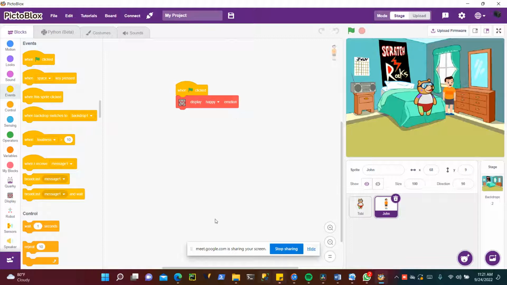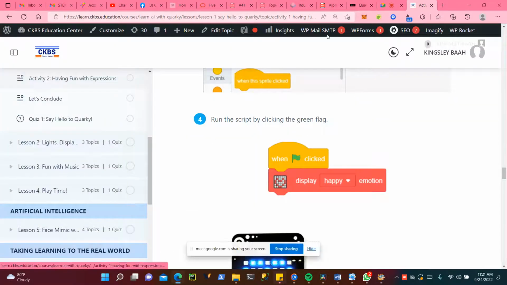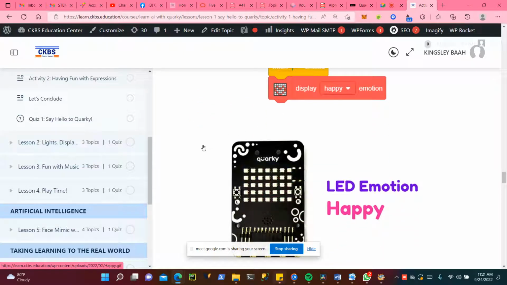Okay, so with this now you can see here you have something like this, happy motion. Do you have something like that?